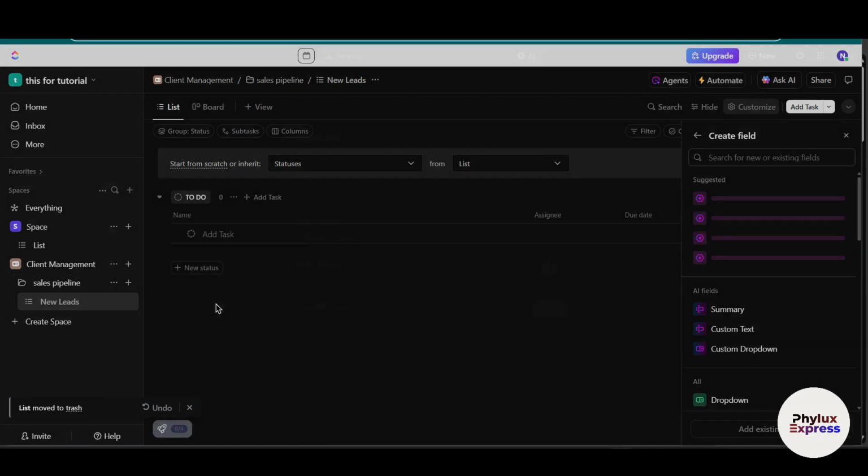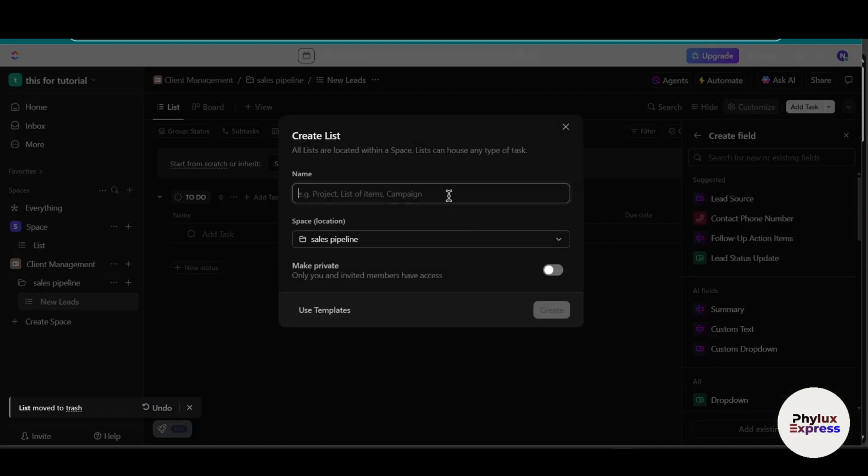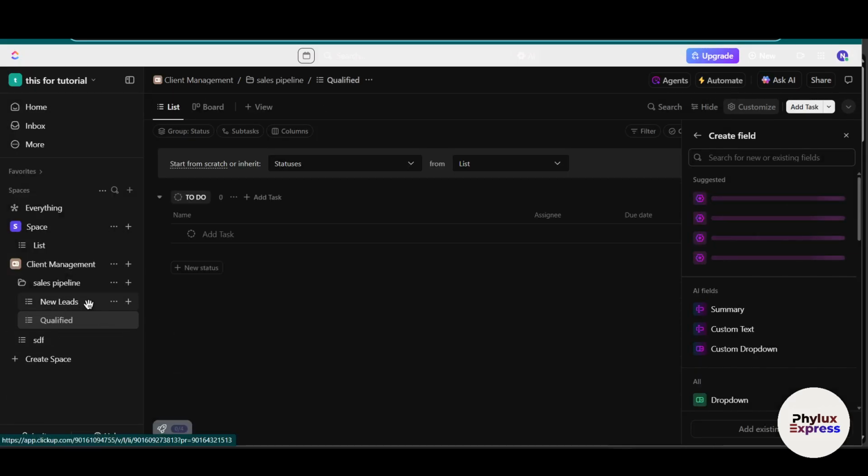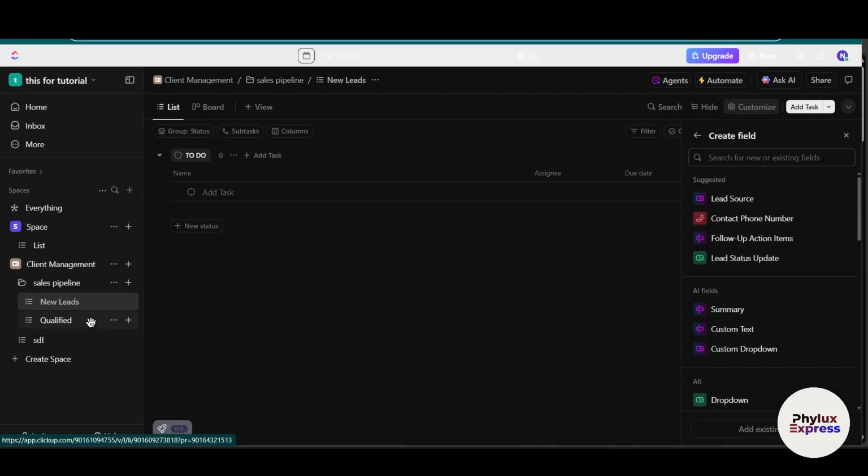Click on this plus icon, click on the list, give a list a name, and then hit enter to create. Now as you can see, we have created two lists over here. If you are using the CRM template, these lists are probably already created. Feel free to rename or reorder them based on your own sales process.